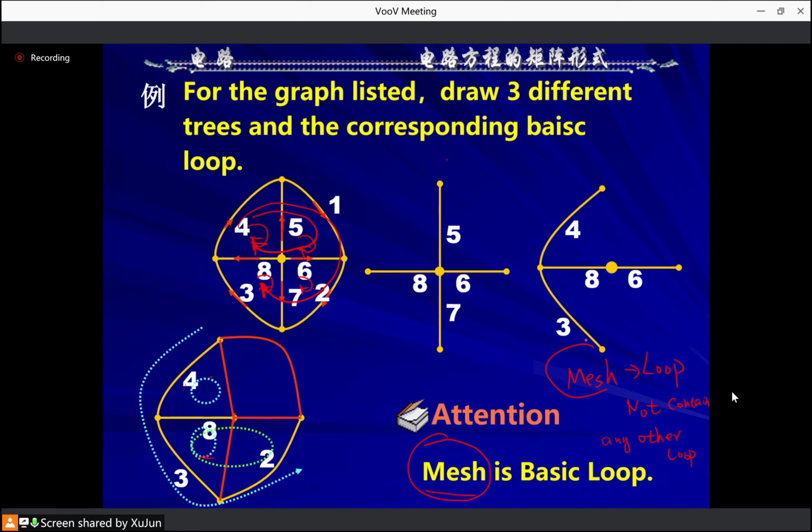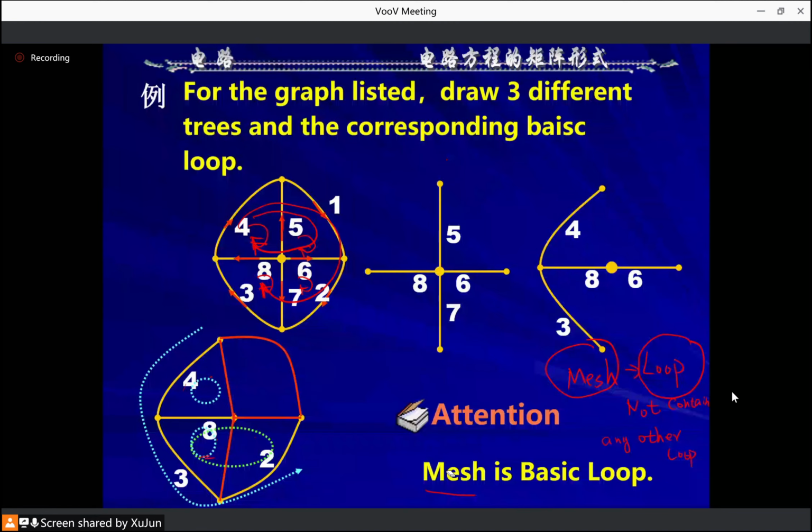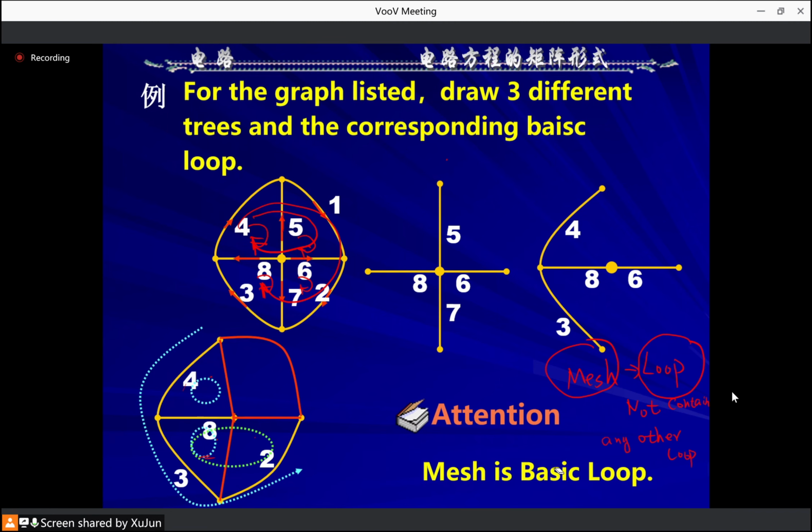This is the difference between a mesh and a loop. A mesh is also a basic loop. A basic loop means only one branch, only one co-tree branch in the loop. When we choose 5, 6, 7, 8 as the tree, this co-tree loop is a mesh, this co-tree loop is a mesh, this one is a basic loop, this one is a mesh. So a basic loop equals a loop with one co-tree branch.